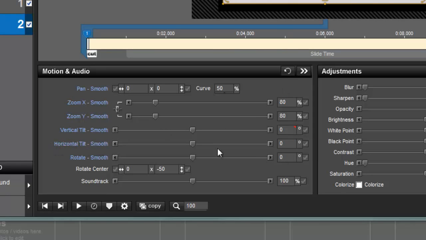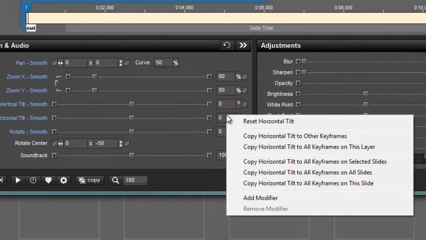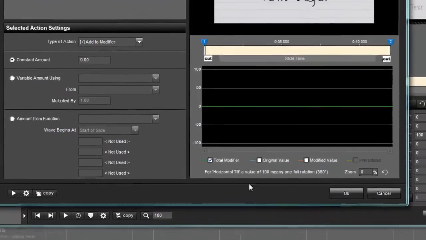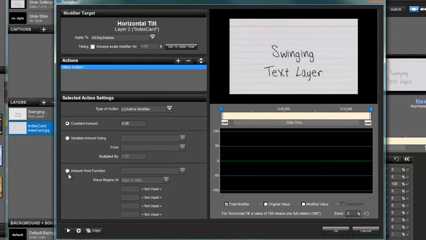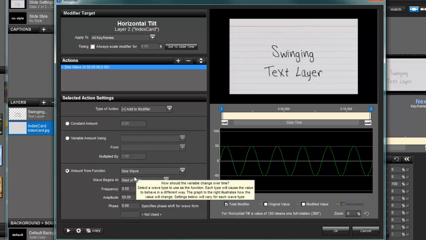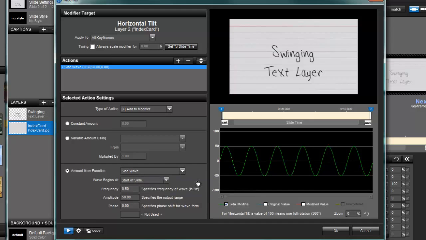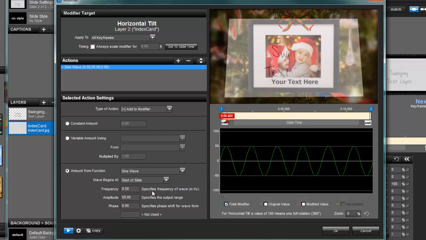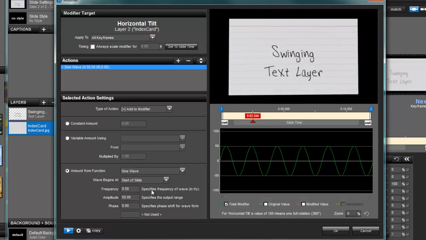So now for horizontal tilt, right-click on the number box, choose Add Modifier. Once again, we're going to hit the radio button for Amount from Function. We're going to leave it at sine wave. Now this one goes side to side. And again, it defaults to really huge and really fast. If I hit play, it's going to swing like crazy.